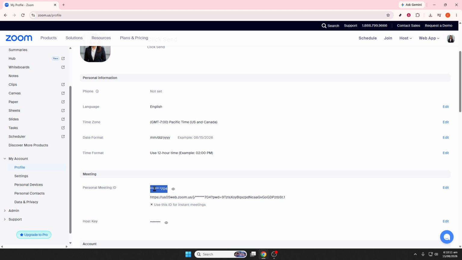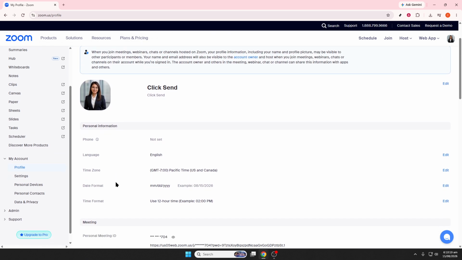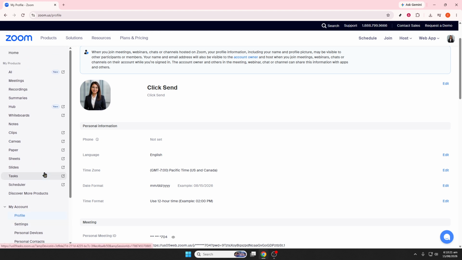If you don't want to use the Zoom website, there's another easy way to find the same information inside the Zoom desktop app. Open the Zoom desktop application and sign in if needed. From the main screen, go to the Meetings tab. This area shows your scheduled meetings and personal room details. Inside the Meetings tab, click Personal Room. Once you open it, Zoom will display both your personal meeting ID and your personal link.